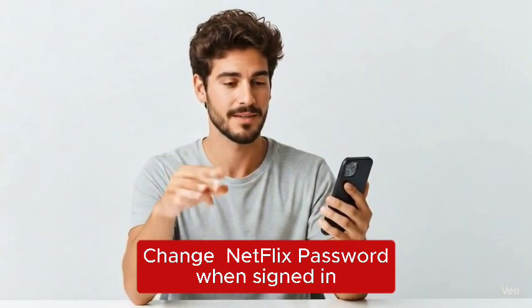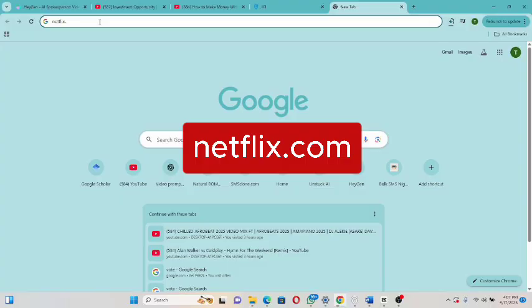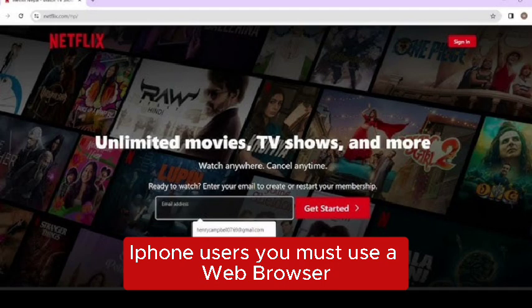First, let's explore how to change your Netflix password if you're already signed in. The most reliable way to change your password is on a web browser. On your computer or mobile device, go to netflix.com and sign in. For iPhone users, you must use a browser as you cannot change it in the app.